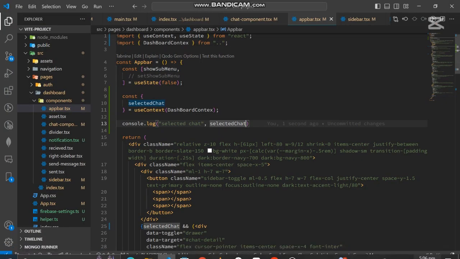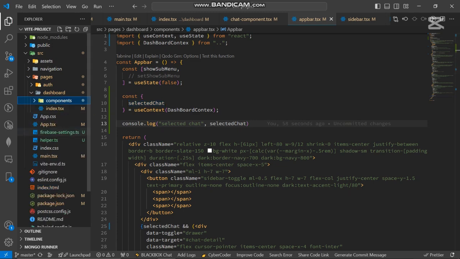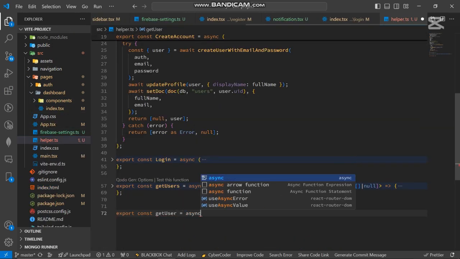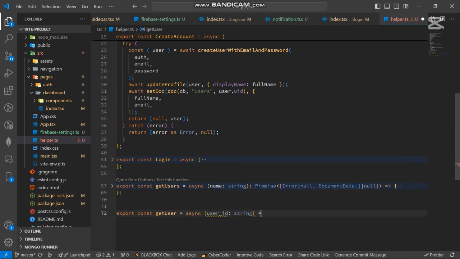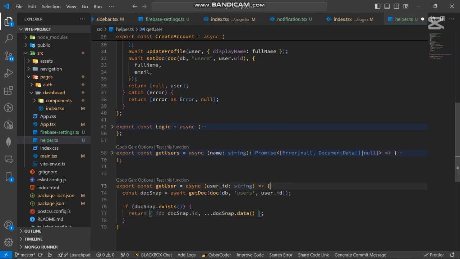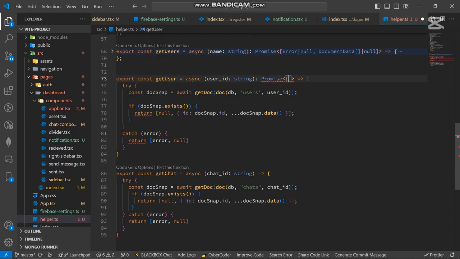We'll head back to the project on VS Code and navigate to the helper file, where we will create and export a new variable, getUser. It's an async function that accepts a user_id argument, which is a string. Inside this function, we are going to retrieve the user whose ID matches the user_id argument. Then we'll ensure we strongly type the return type from this function.